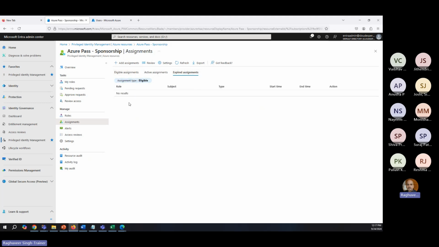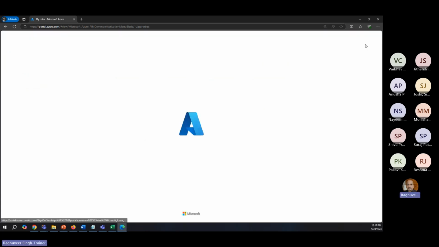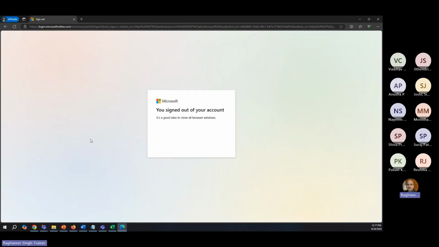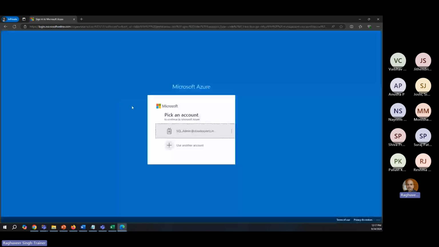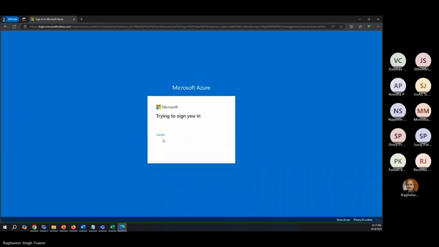Now I'll show you the end user view. Instead of the SQL admin, I'll log in with the Romil account and show you the experience for Romil, the end user. So Romil Sharma. Next. I'll type the password for Romil.